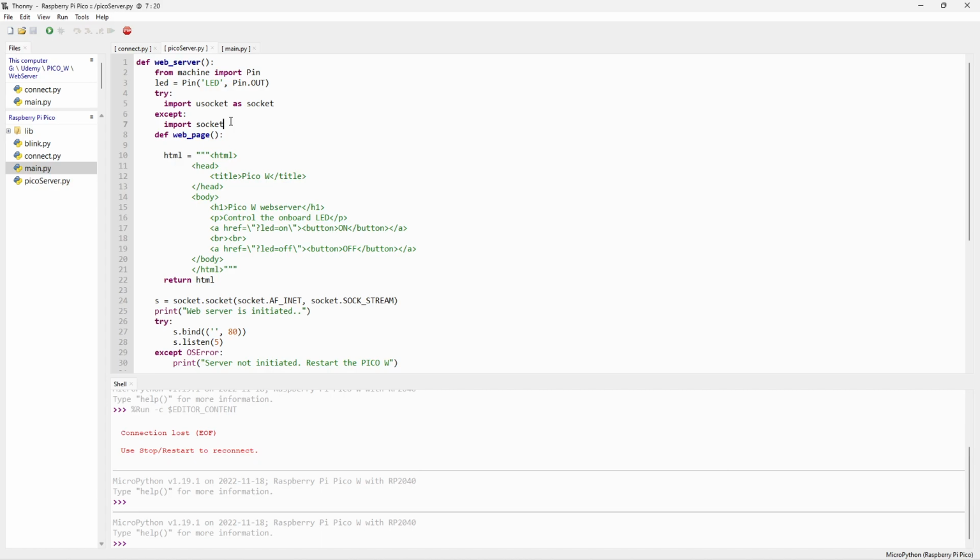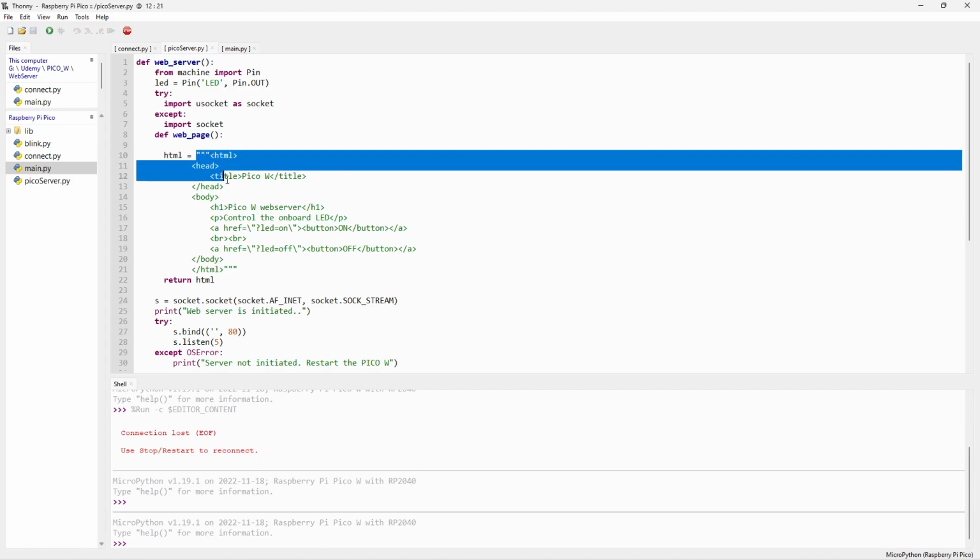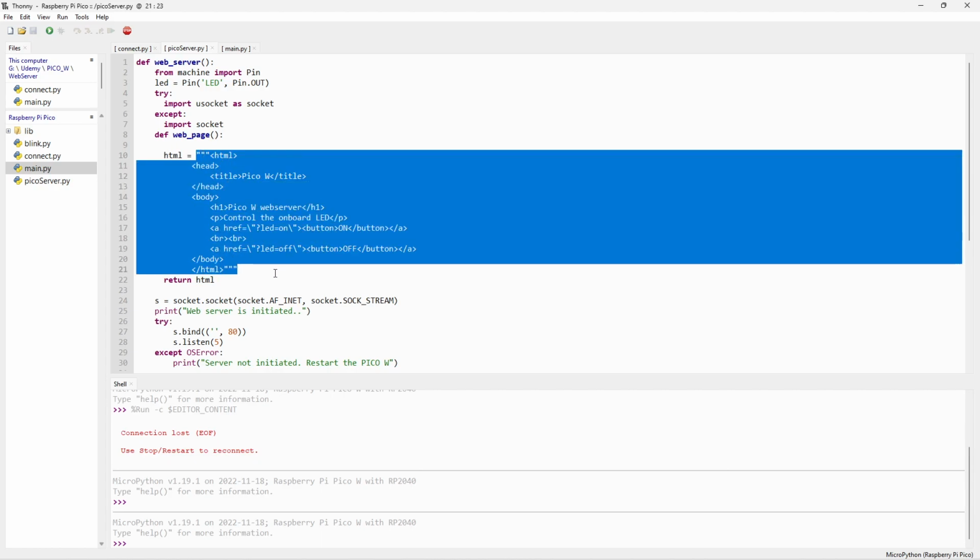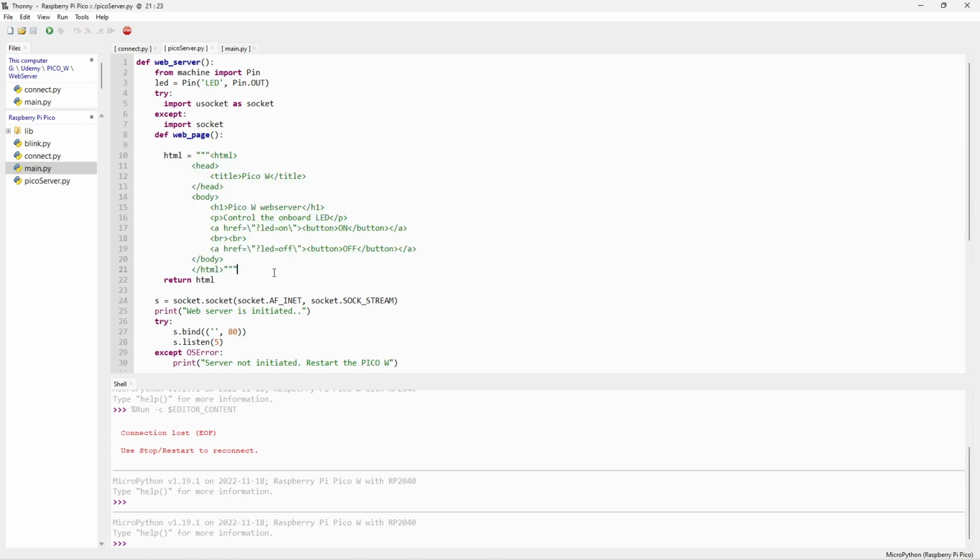Then we need a web page that is going to load when we use the web server. So another function is created inside the web server, that's web_page. This is going to return the HTML object. What will this HTML do? This is the website, which is written in HTML. It's straightforward. Those who are good at HTML or have basic knowledge can easily understand.